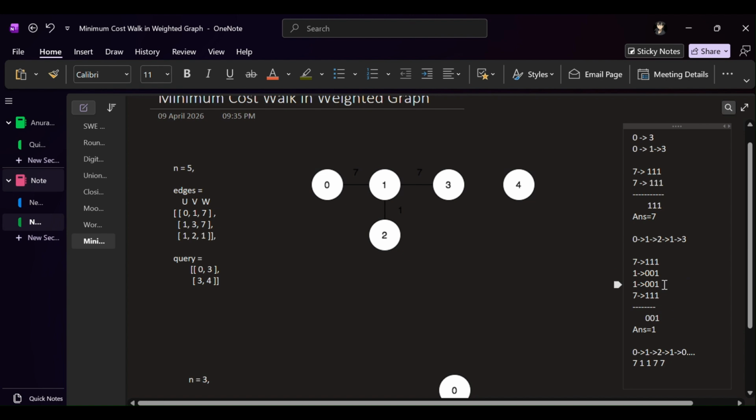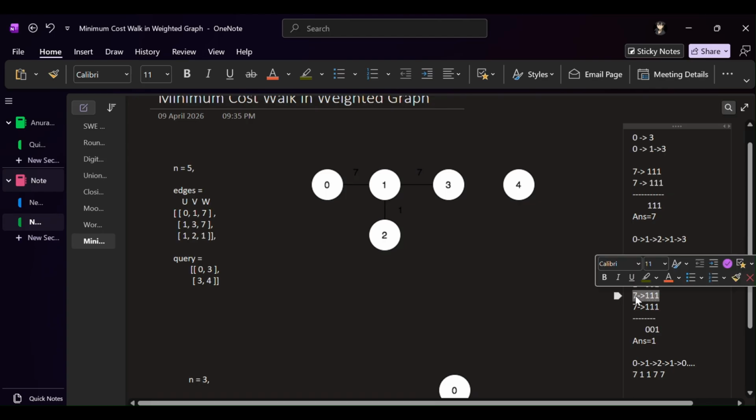If in this row we add another 7, then it's going to be 1 1 1 1. If we see this row, if there is already a 7, then for minimizing the answer we need any 0 in this row. If there is already a 0, then we are already satisfying the requirement of minimizing, so adding another number is not going to affect our answer.